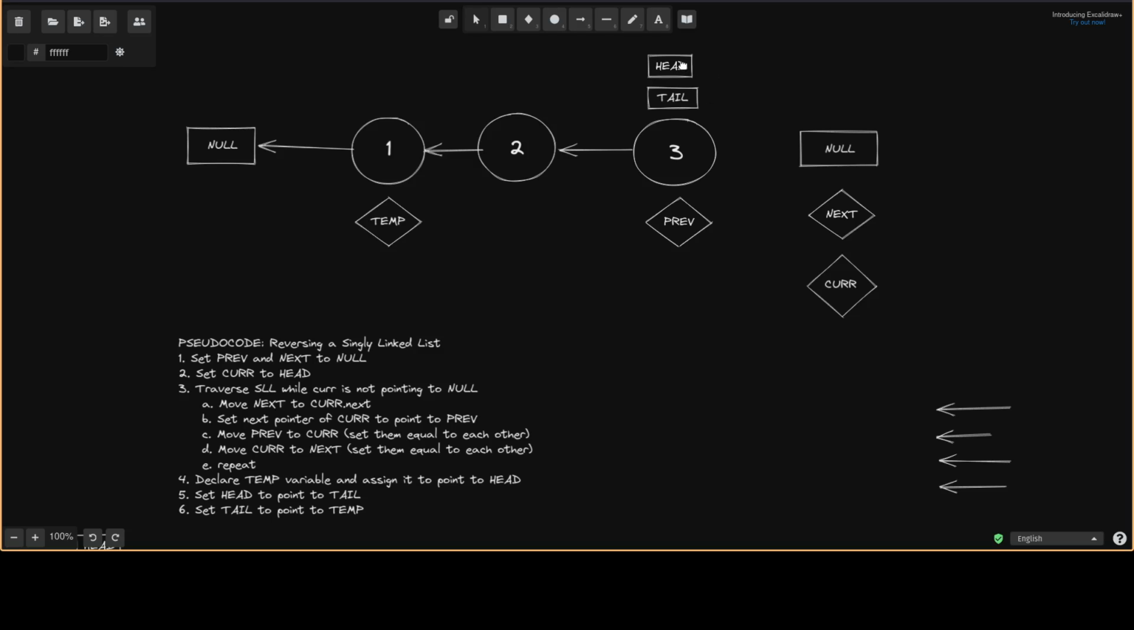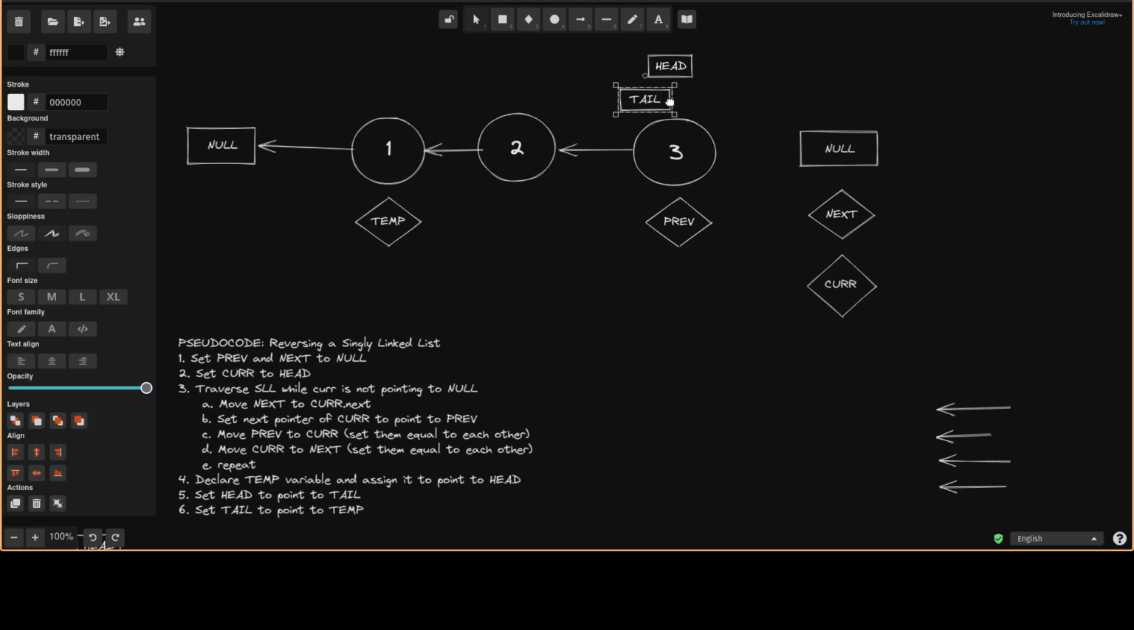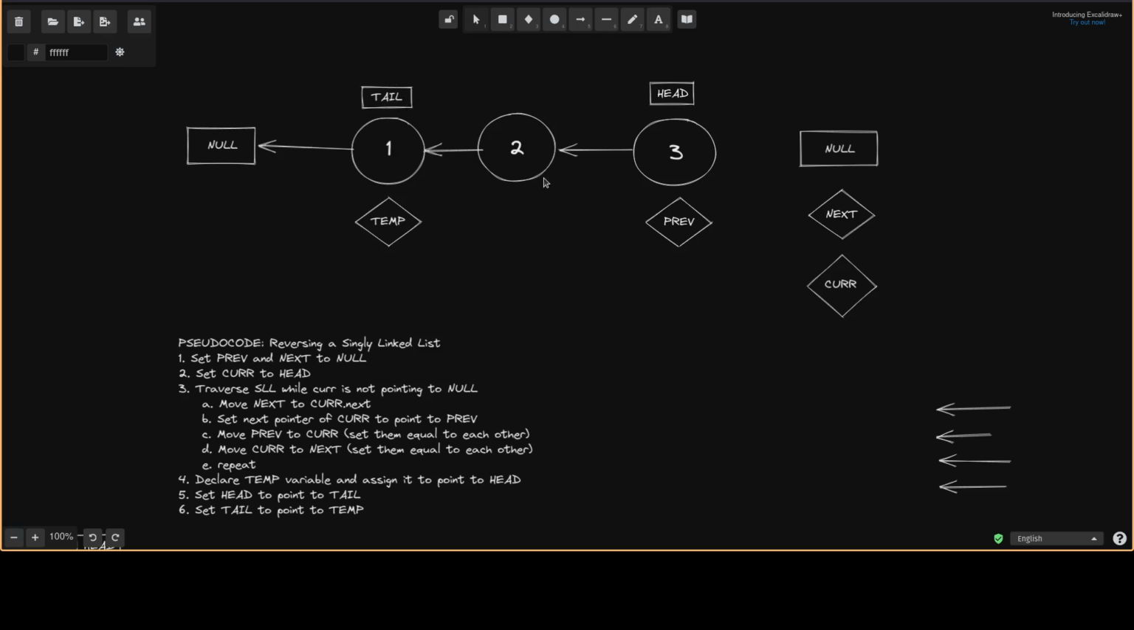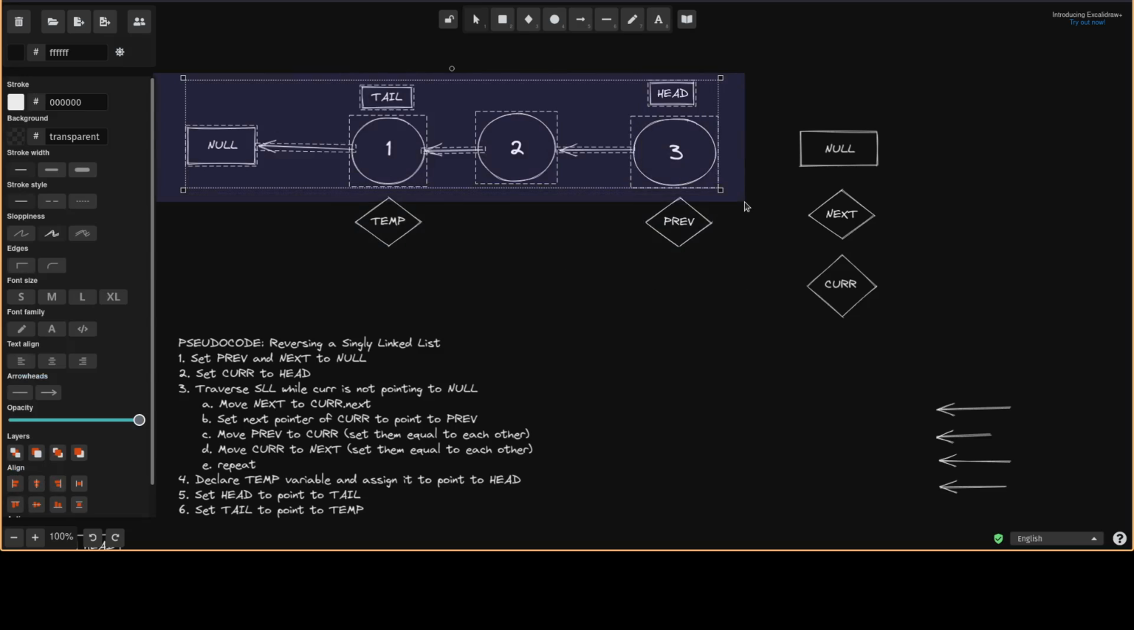So once we set head to point to tail, now we need tail to point where head used to point. See? And all we have to do is say, hey, I'm going to point tail to where temp is, because temp was pointing to where head originally pointed to. So tail equals temp, which equals node number 1. And now we're done. Congratulations. We have successfully solved the reversal process of a singly linked list.